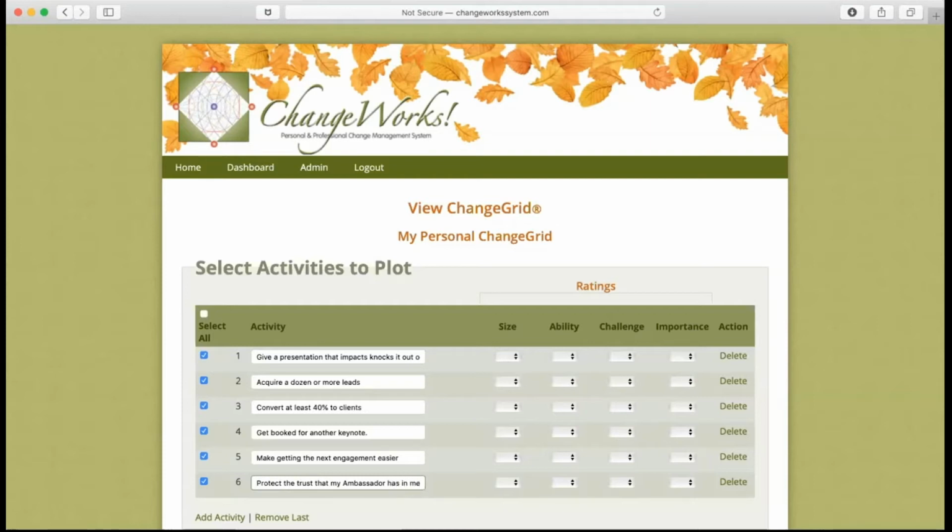Okay, you see what I've just typed there: protect the trust that my ambassador has in me. Yes. Does that resonate with it? Yes. All right.